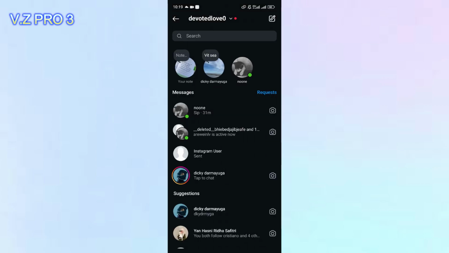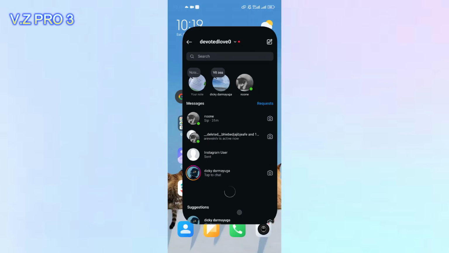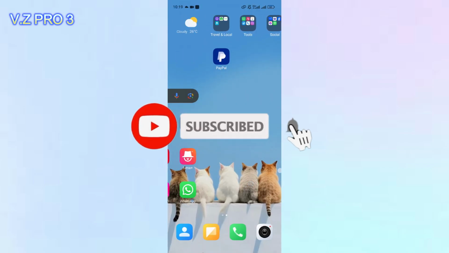It's so simple, right? So that is how to unsend or delete message on Instagram from both sides.